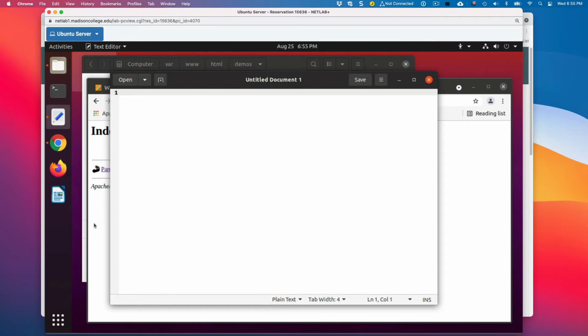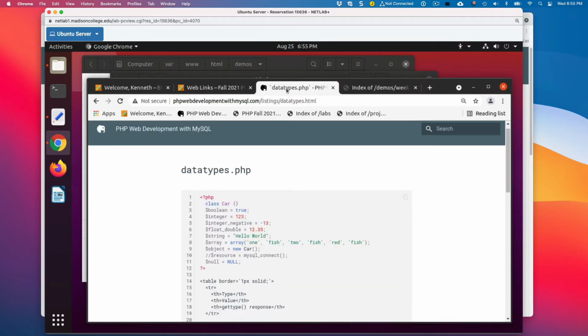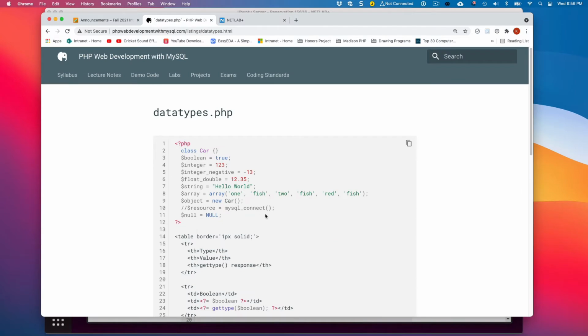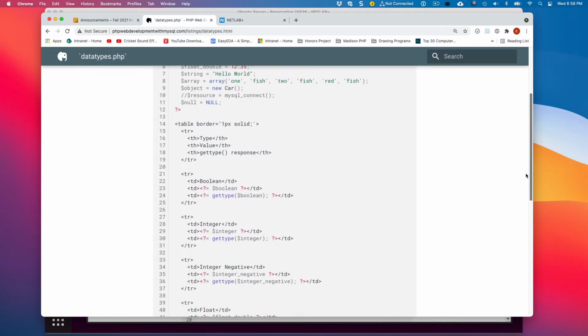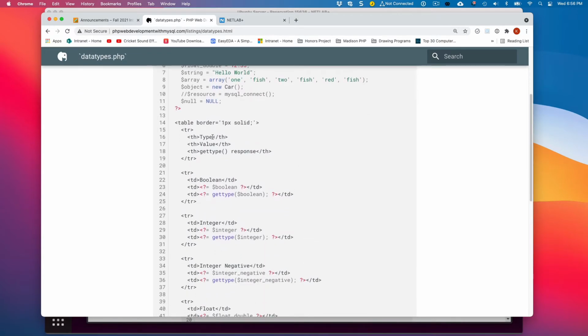So I'm going to go ahead and bring up the text editor. And then I'm going to go to the data types here. And I want to go ahead and let me just show you this script first before I go ahead and run it. So what I'm doing here, and don't get freaked out if you don't understand this, because we're going to spend time understanding this. I'm going to talk about variables, etc. But here is a whole bunch of variables that I'm creating in some PHP, and then I'm outputting a table that's going to have three columns: type, value, and gettype response.